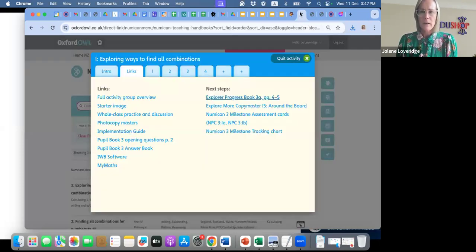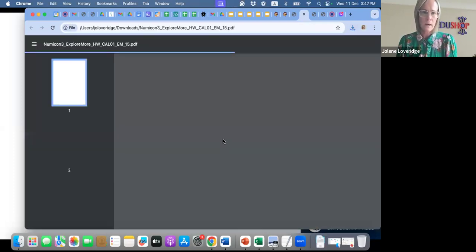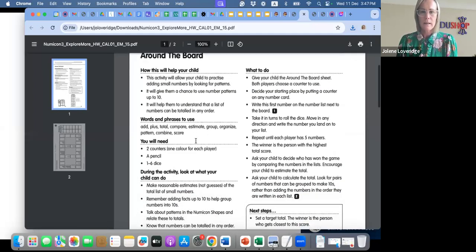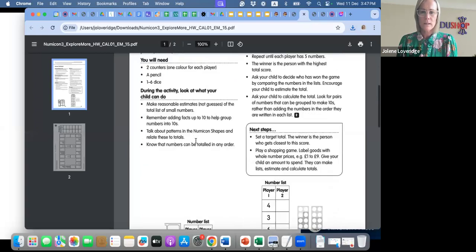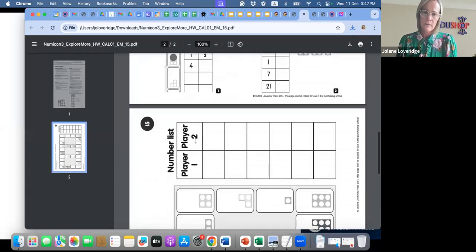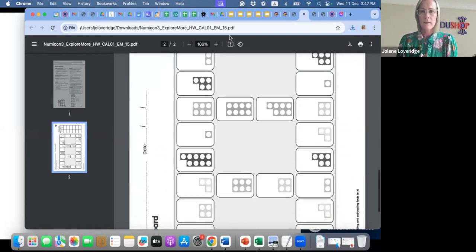So I will just click back on these tabs here around the board. It just comes as a download. Explore more. So that's that homework task. You can see here, nice and clear, the instructions if you were to send it home, otherwise sometimes with teacher aids, and they're generally games. So really, really clear there.